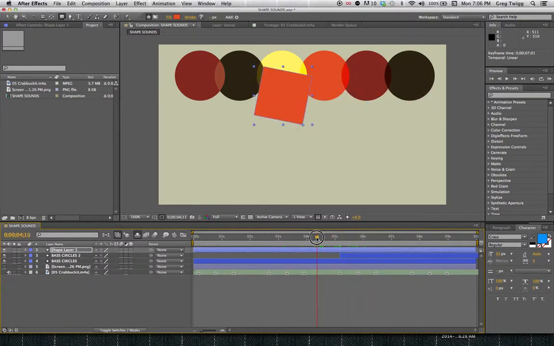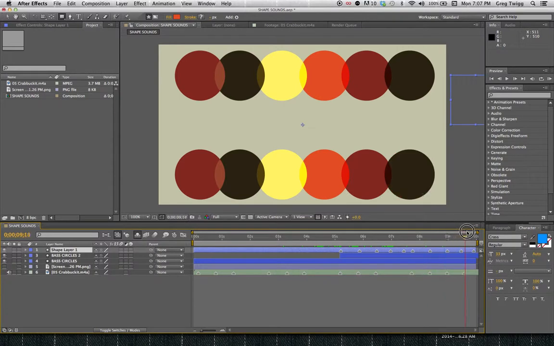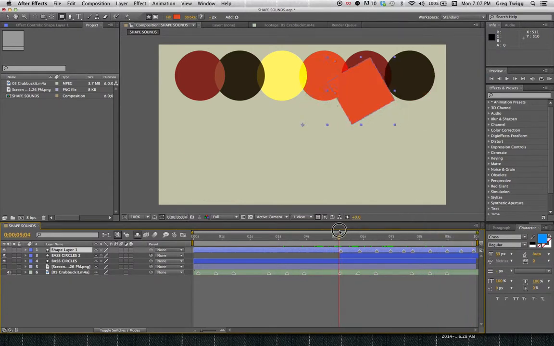So with my new square layer selected, I'm going to listen to an audio preview and set down some markers. There they are. Boom, boom, boom. All right. 1, 2, 3. Change colors. 1, 2, 3. Change colors. All right. That's my plan.